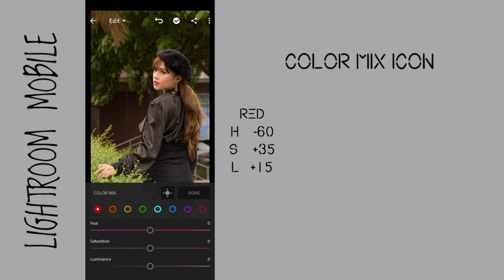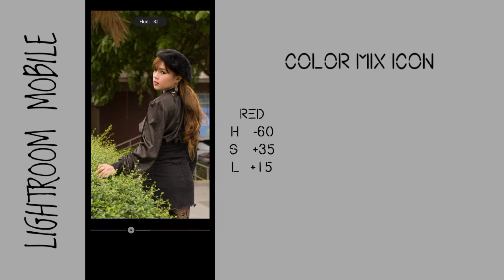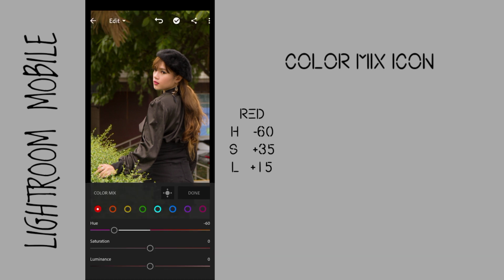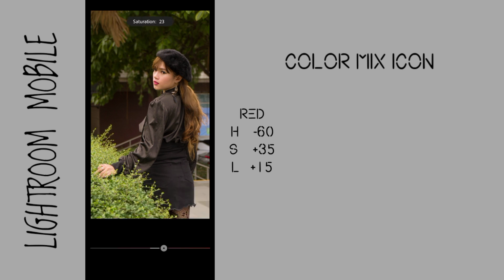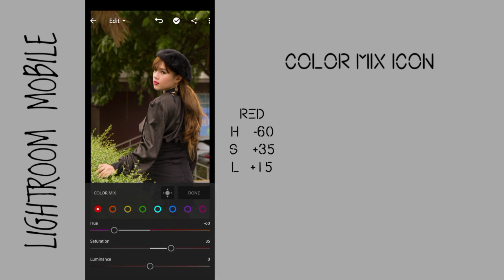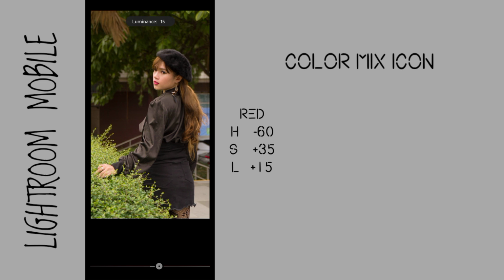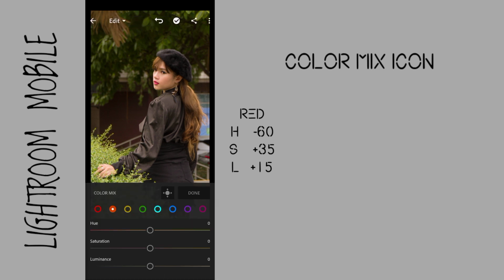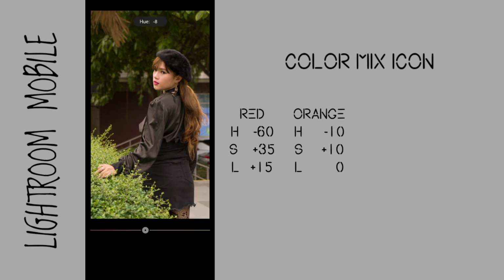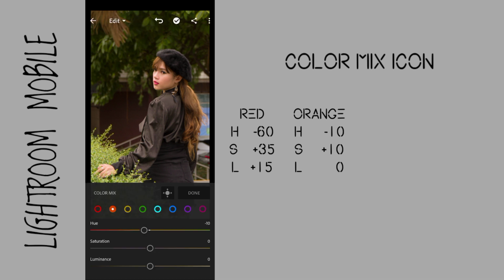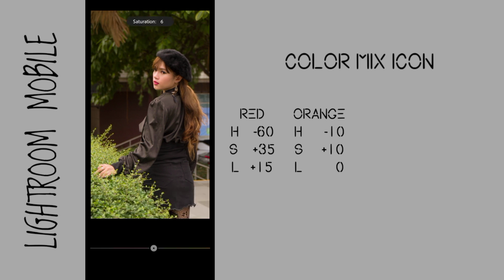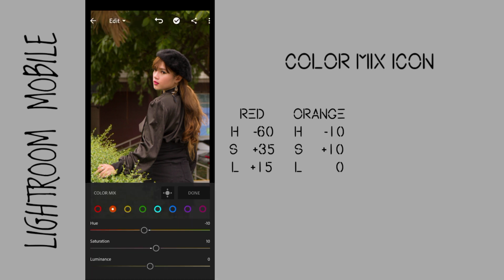Go to color mix. Go to red. Hue to -60, to add more red on her lips. Saturation to +35, to add intensity. Luminance to +15, to brighten her lips. Go to orange. Hue to -10, to get a nicer skin tone. Saturation to +10, to add intensity of orange and to preserve a nice skin tone.